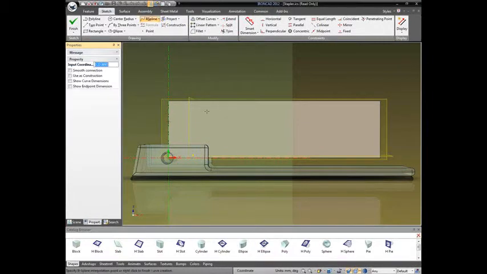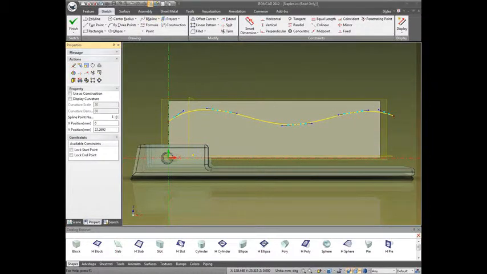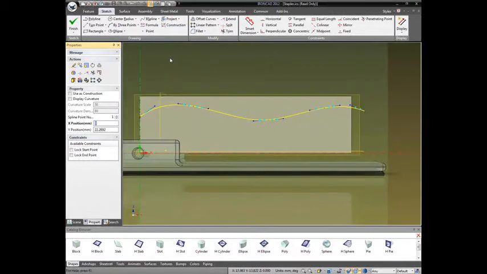So come in here and slap a spline on here. Let's see if I'm doing this right here. Going off a little bit of a cheat sheet here. All right. I'm going to put some dimensions in here.